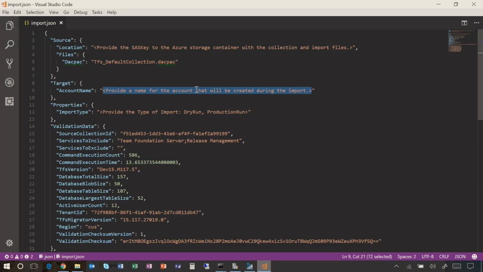I'm going to open up my import specification file, and I'm going to put Roford Connect Demo as the account name. For the type of import, we're going to be selecting a dry run import. A dry run import is a test import.